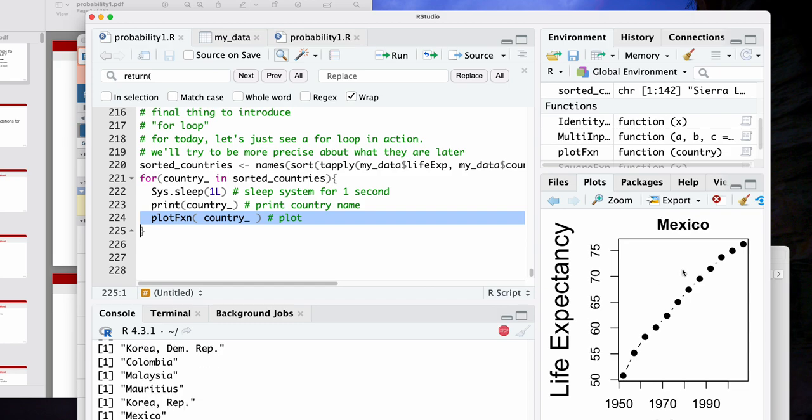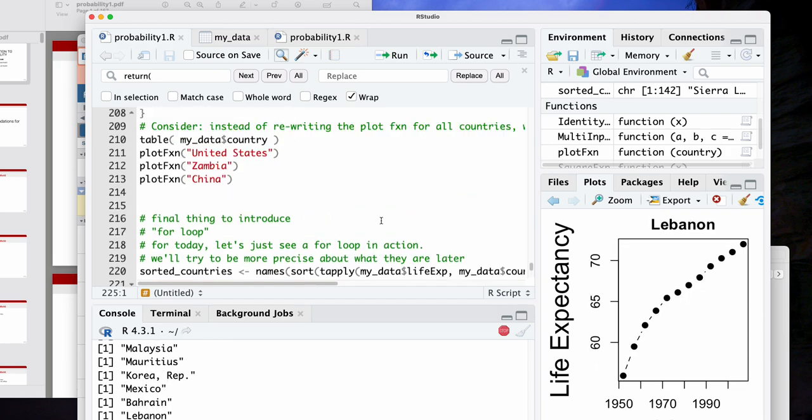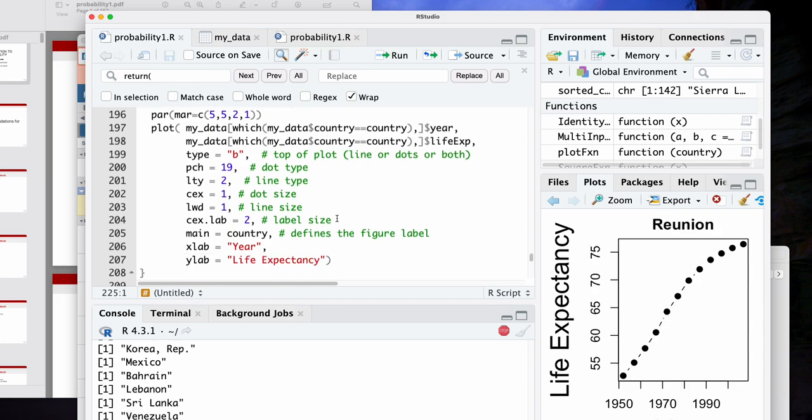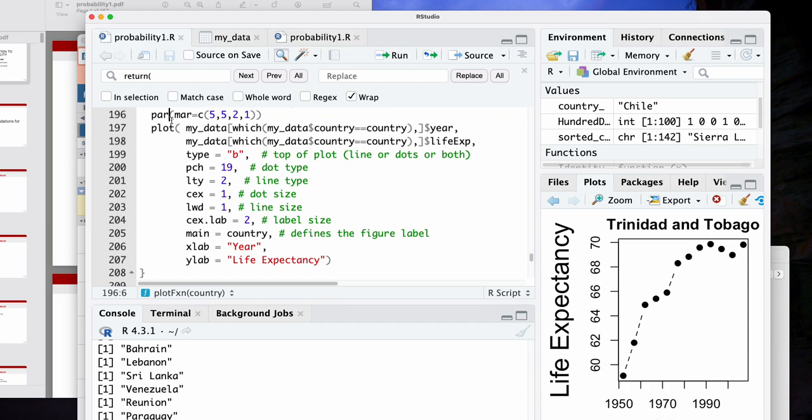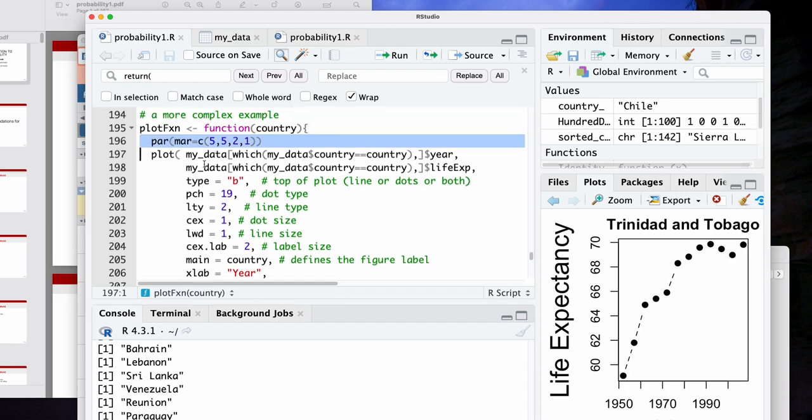Yeah. In the plot function that you defined, there's a line saying par, P-A-R, bracket M-A-R. I don't get that part. Yeah, good question. So the question is, what is this doing?